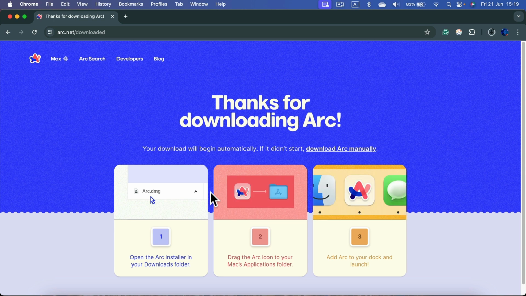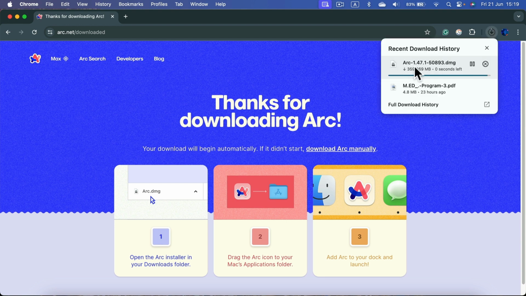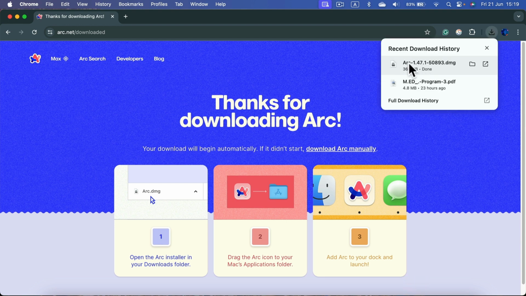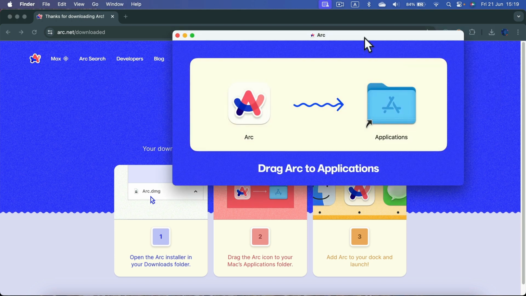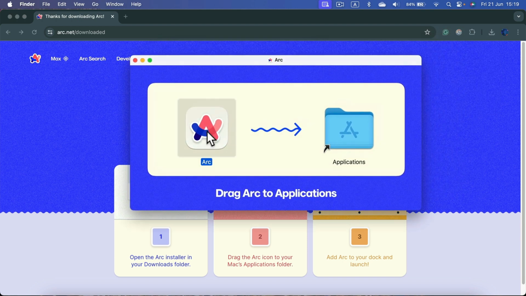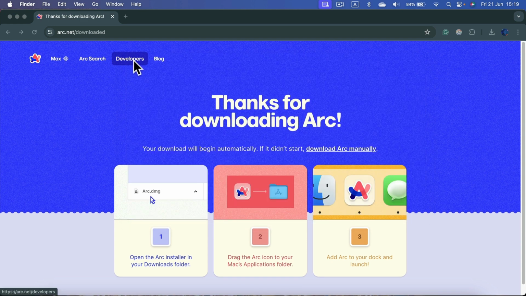And in that very moment, you should be already downloading this browser. I can take a look here at the top. There's something in my downloads and it's done. Now I can simply click on that install file. And in this pop-up window, you can just drag and drop the main icon to your applications. After that, you can close the pop-up and head to your launchpad to see your newest app.